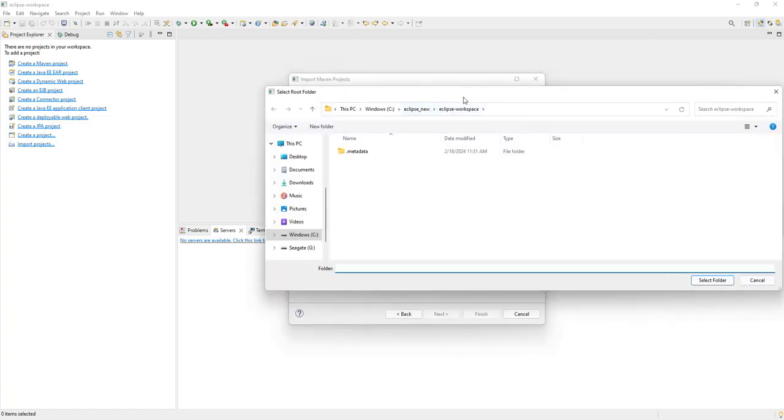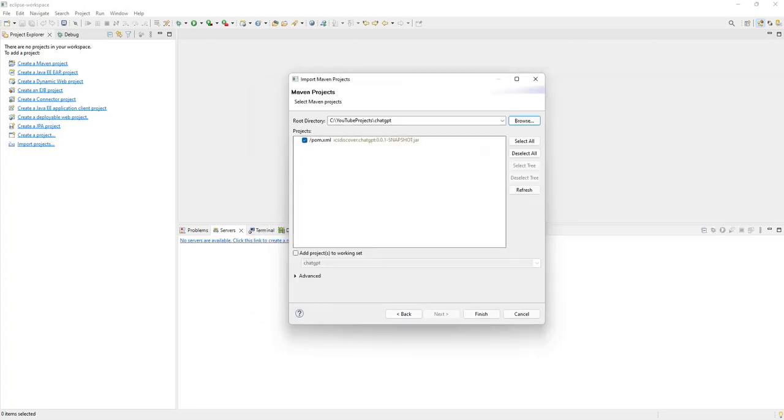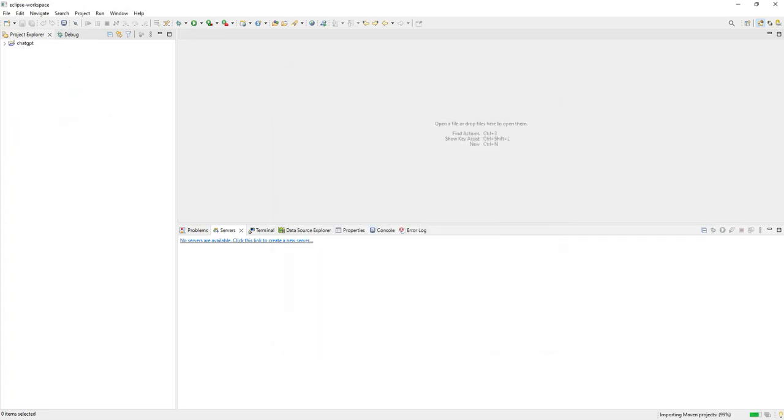In my case, I'm just going to browse and go to that specific directory, which is going to be the YouTube projects and the ChatGPT. As you can see, I selected C:\YouTube projects\ChatGPT, and it automatically found my Maven XML file, right? And then all you have to do is click Finish, and it will automatically load the project. And you expand it, and you get to see all this stuff.